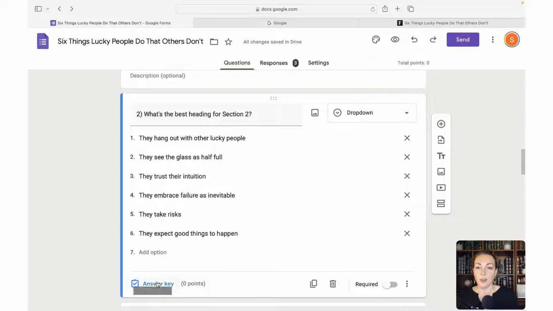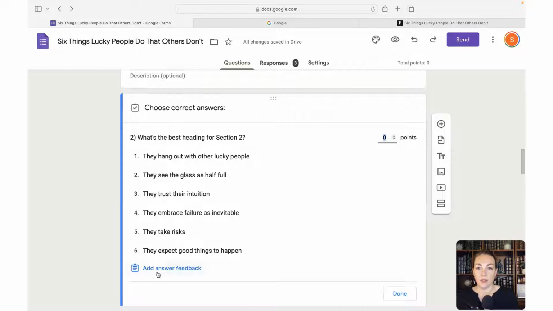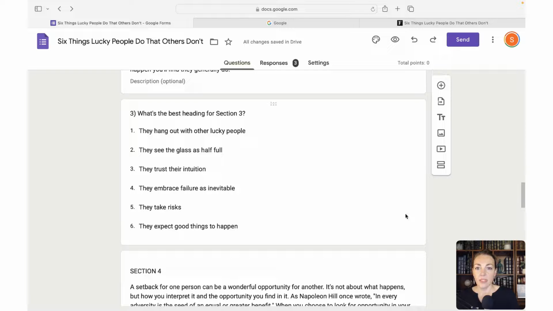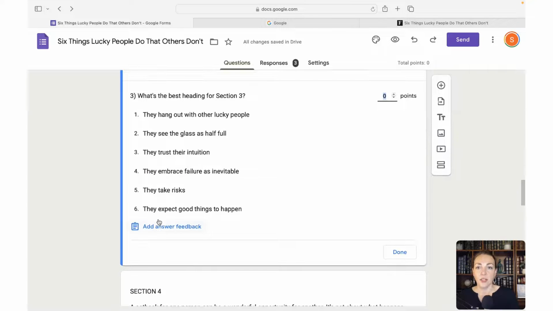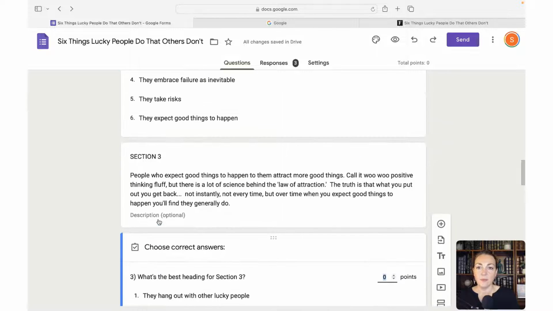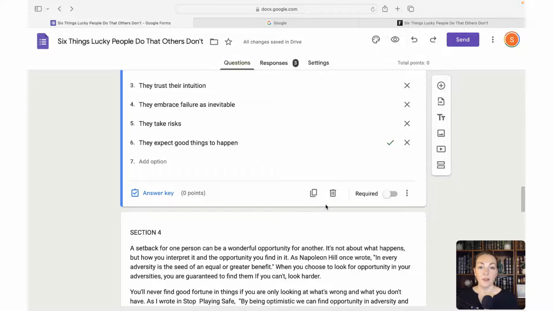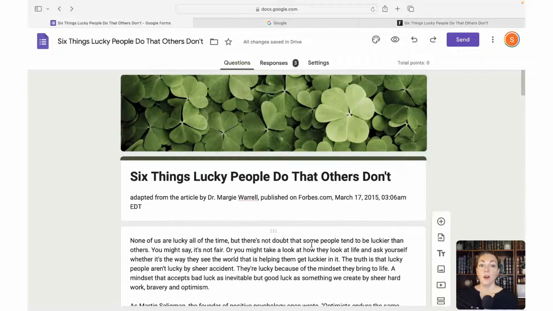So I'll choose for number 2, answer key, and the correct answer is this one. Down to section 3, click on it, answer key, select the correct answer for section 3, and then I'll repeat that for all of the sections. All right, so now that I've done that, I've put in the answer key.